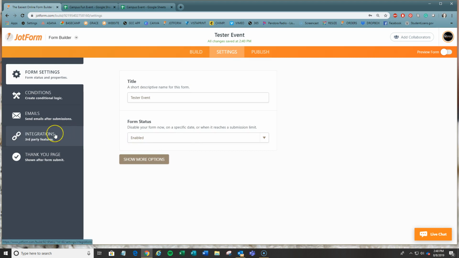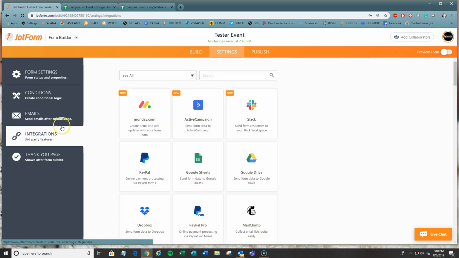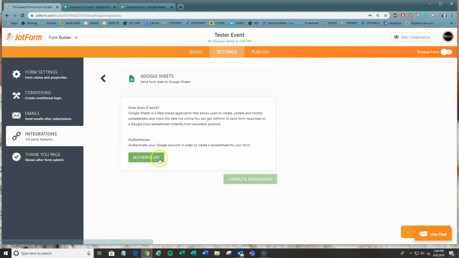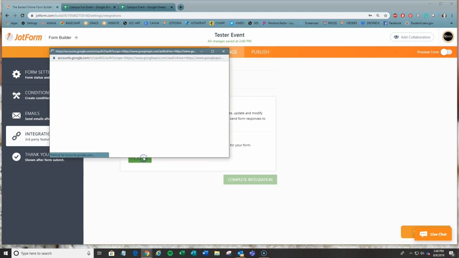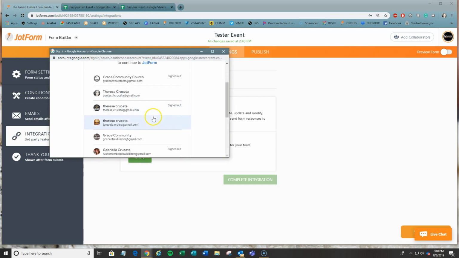Now the other piece is the favorite. How do you get this to dump into a Google spreadsheet so that you can share it with everybody, or your volunteer coordinator can just look at that one sheet all the time and see who's volunteering? You go over to integrations on the left margin and you click on that. What you click next is Google Sheets. And what that is going to do is bring you to an authenticate button. What that wants to do is it's saying that Jotform wants your permission to talk to your Google account. When you click that, it's going to ask you which account you want to use.